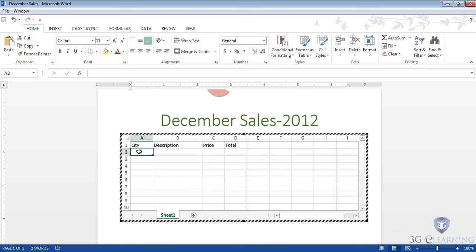So for quantity, let's just put in some data here. We'll type in, how about 14, description, candlestick holders, price. Let's type in $24.99. Don't worry about the dollar signs, etc. We'll format that later. The total is actually going to be a formula now.